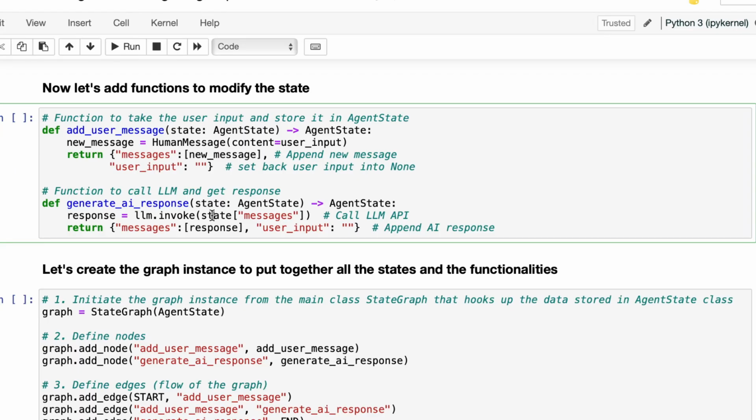Next, the second function is a simple generate AI response with LLM invoke, and then we are going to pass the argument from the state messages, which is coming from the user input here.